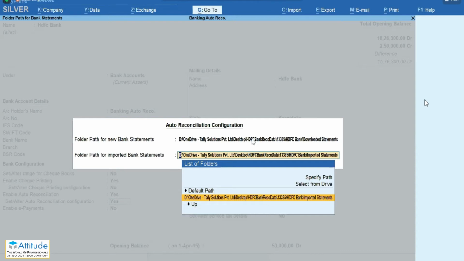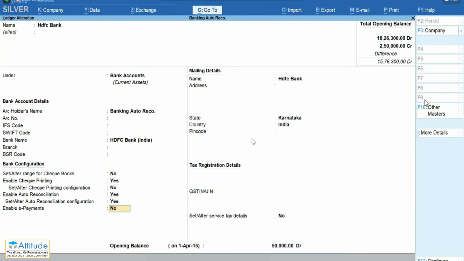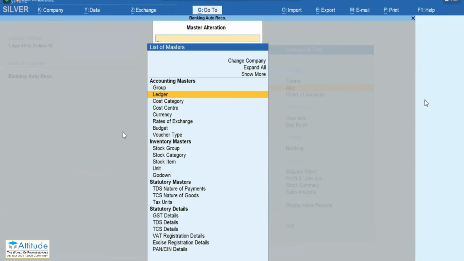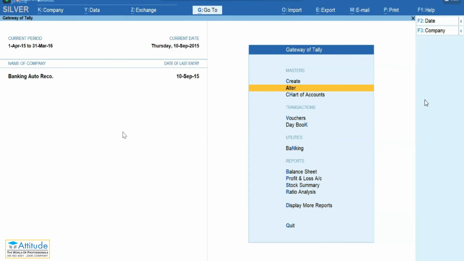So we'll go to that, but I'll just see. There's one more option, enable e-payment. This is also no. All you have to do is set yes and you can start the e-payment, but we'll take it later on. Okay, so I'll just come out of Tally. You have set the HDFC Bank as the auto bank reconciliation ledger, so all the transactions that you have done with HDFC, you can directly reconcile through Tally. We'll see how to do that.